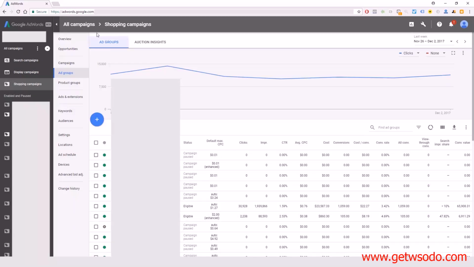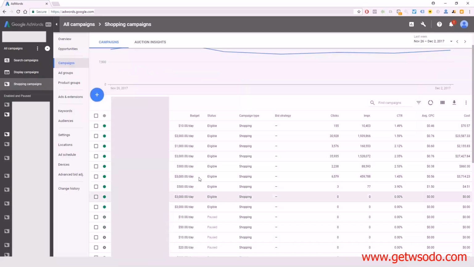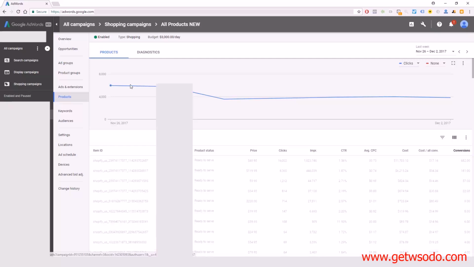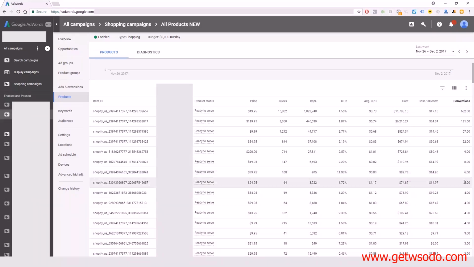Okay, it's showing me ad groups. I want to go to campaigns, right? So we're in the shopping campaigns tab in this campaigns tab here. So we go onto our all products campaign, and then we're going to go ahead and click on products. So now we're actually going to start deleting products that have not been profitable.